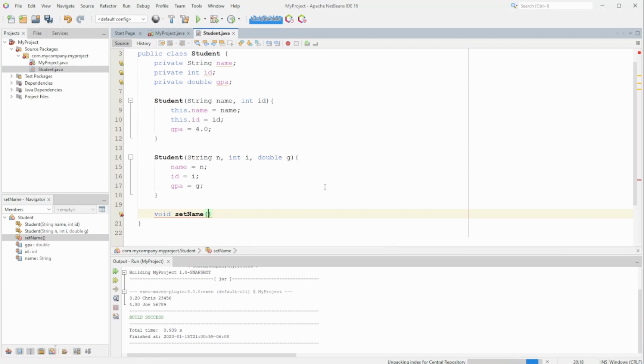And what do we want to set? Well, we want to set the name, so we'll pass in a string n. And this is our setter for our name variable. So setName, we pass in the n, it's a string, and then we'll just say name equals n. So this will be our setter for setName.